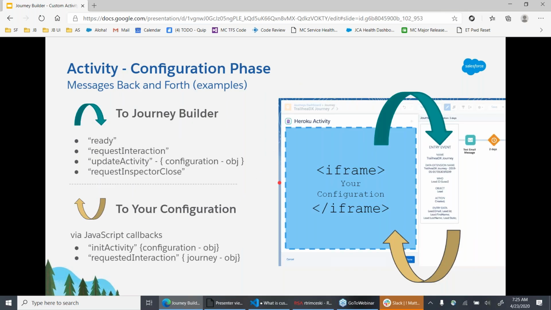Next slide. Okay, so next is the activity configuration phase. This is a real quick high-level overview. Again, the GitHub link will show you all the nitty-grittiness of this application. Just as an example flow, your iframe is inside of Journey Builder, and whenever that iframe turns on, there's a series of messages that happen back and forth to one another.